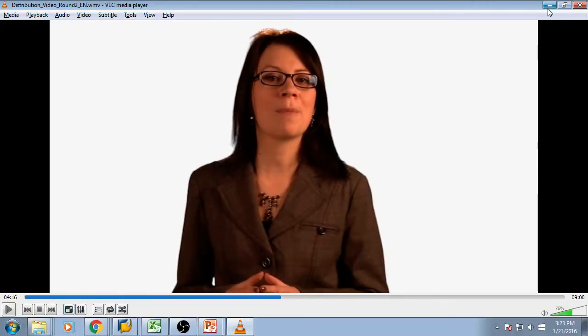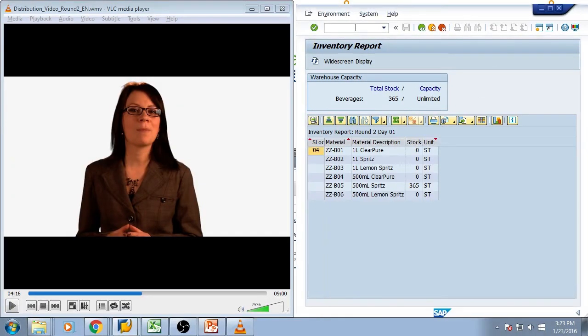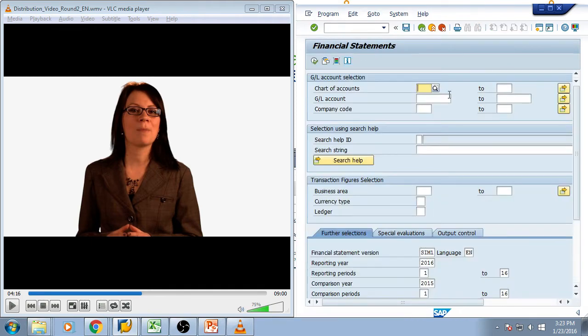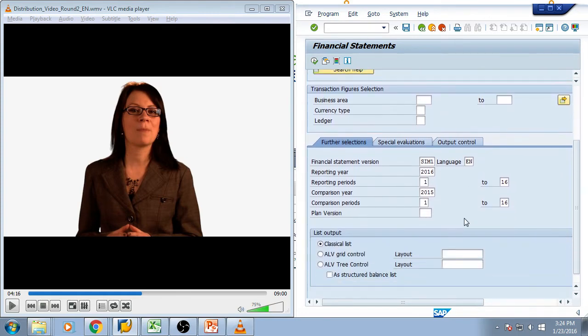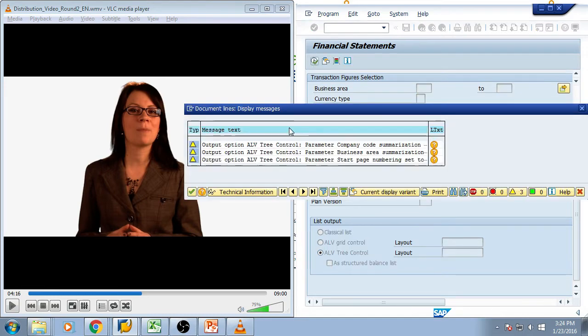I'm going to go ahead and pause her and jump into SAP. The reason for that is I want to discuss the financial statement, /N, F.01. I had an extra slash at the end. F.01. So again, it is the company code. So I'm in ZZ. The default is SIM1. You don't have to worry about that. The ALV tree control. You click execute. It is going to give you this.